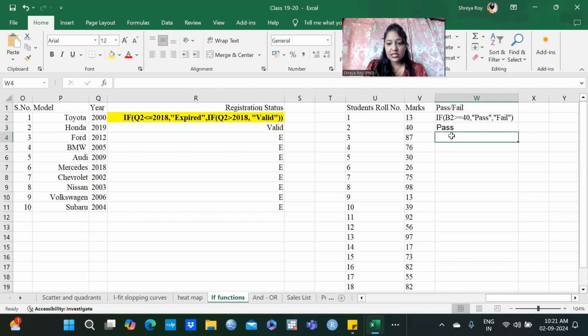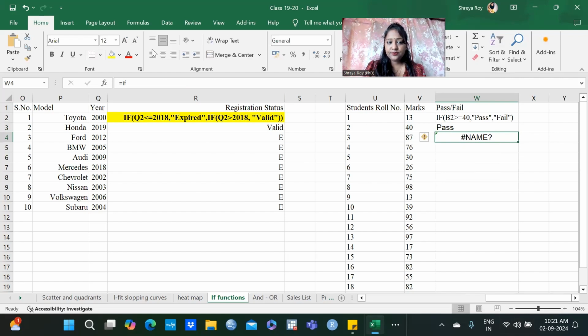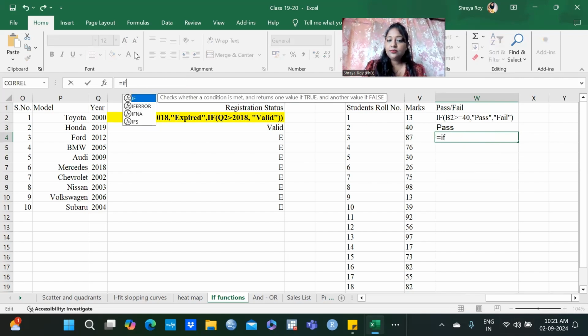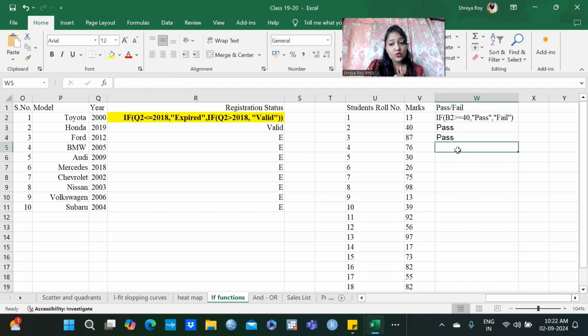Okay, now he passes. Now, what if I change the formula or the command a bit? Is equal to if, select cell is greater than 39. Instead of writing greater than equal to 40, I am writing greater than 39. It is the same thing, comma, pass, otherwise fail. Enter. Okay. Now, this was the second method.